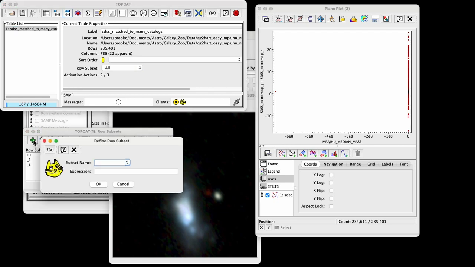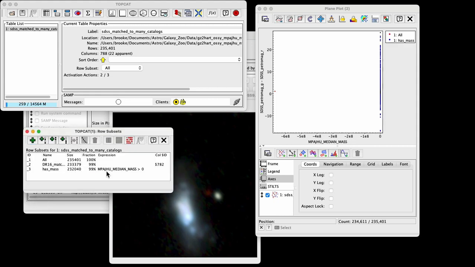So actually what we might want to do is call this like has mass. You can put spaces in here, but it might make your life more complicated later if you want to use the subset or anything else. So I like to make names without spaces and without weird symbols and stuff. So we just want something that has an actual rational value for the stellar mass. You can't have a negative stellar mass. What does that even mean? So I'm just going to say MPAJHU, the column name, median mass, has to be greater than 0. And that is my entire subset, my whole thing.